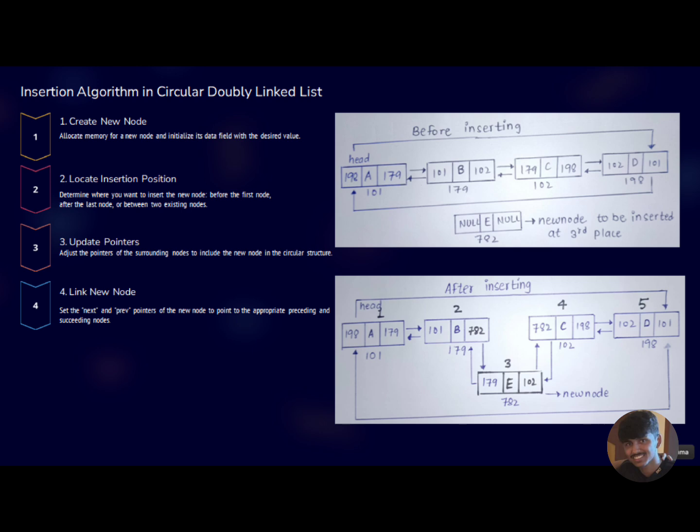And at last, in step 4, we have to link the nodes to complete the linkages. That is, the next pointer of the second node points to the new node, and prev of the previous third node should point to the new node. Same for the new node. Its next should point to the previous third node, and the previous should point to the second node. Here, we can see after insertion, the new node is inserted in the linked list at the third position.